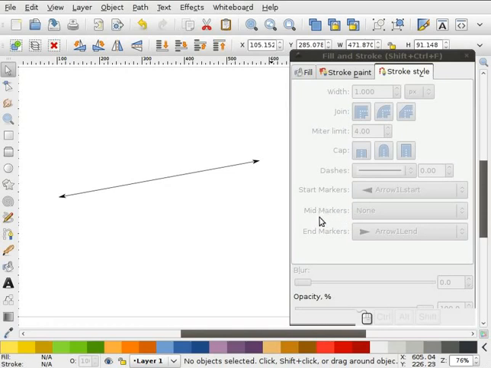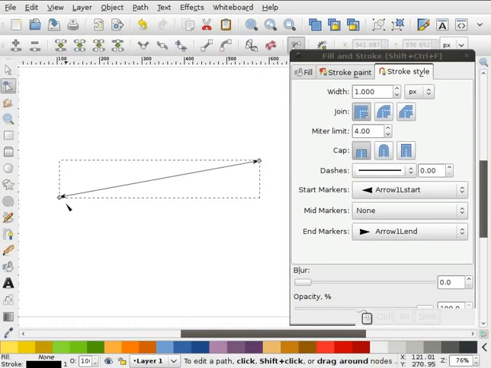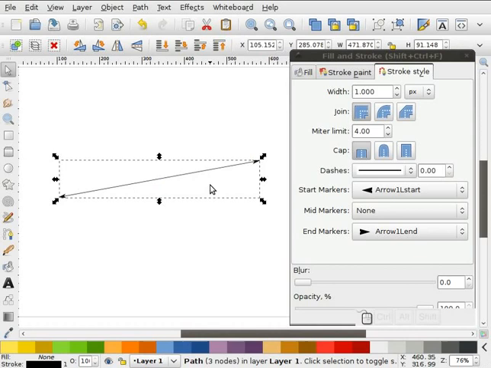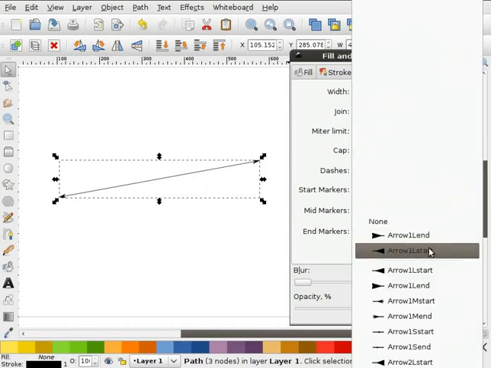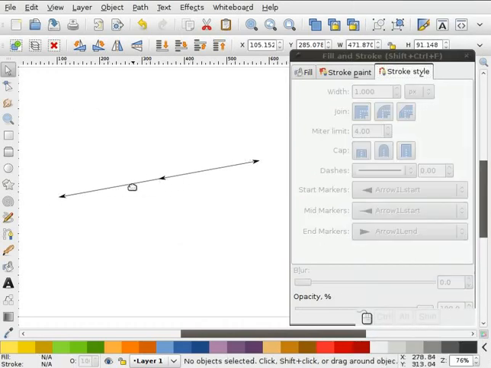Now, let's take a look at mid-markers. Mid-markers are markers that can be placed on the vertices that are on a path. So right now we only have two. We have a starting and an ending. What if we had more? So let's go ahead and select this. I'll go to my node tool. I'll select both nodes and I'll add a node in between. Now I can place a mid-marker, and just for this example, I'll place the arrow start marker. And that'll put one anywhere that I have nodes here.